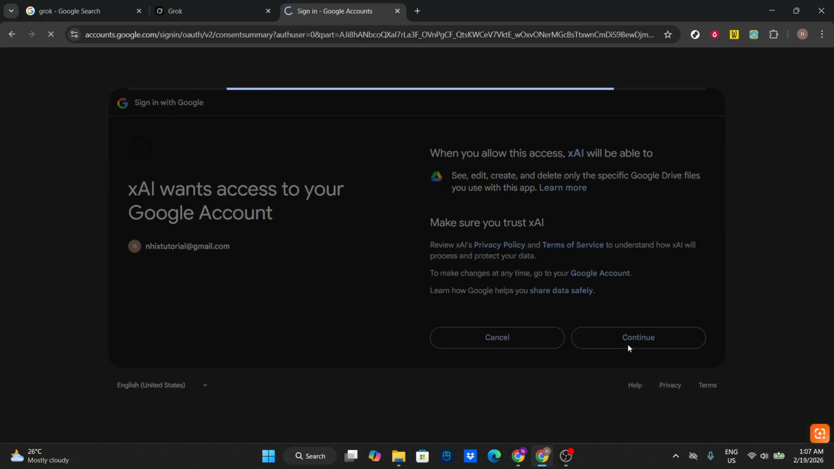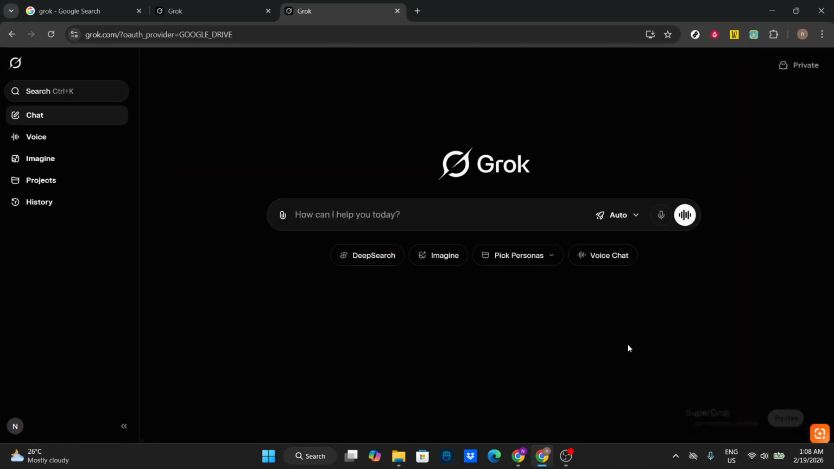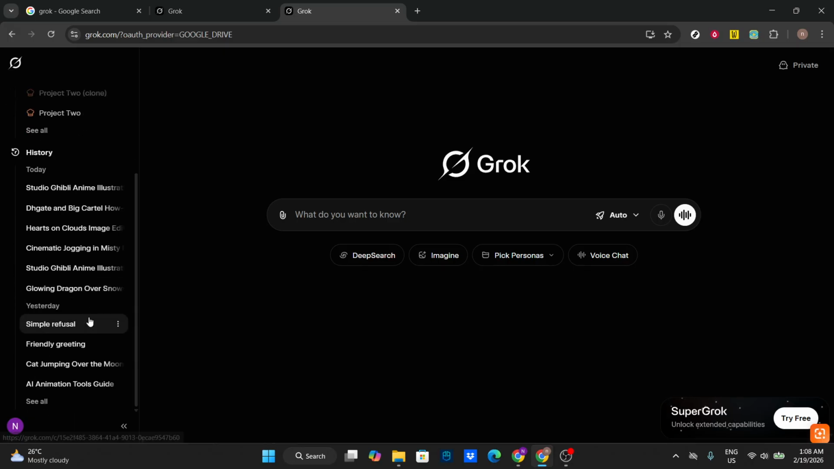This page explains exactly what access you're granting. For this integration, Grok requests limited drive access so it can create, open, and work with files you choose. It does not get blanket access to everything in your drive, only the items you allow. Review the details, and when you're comfortable, click Continue to approve.